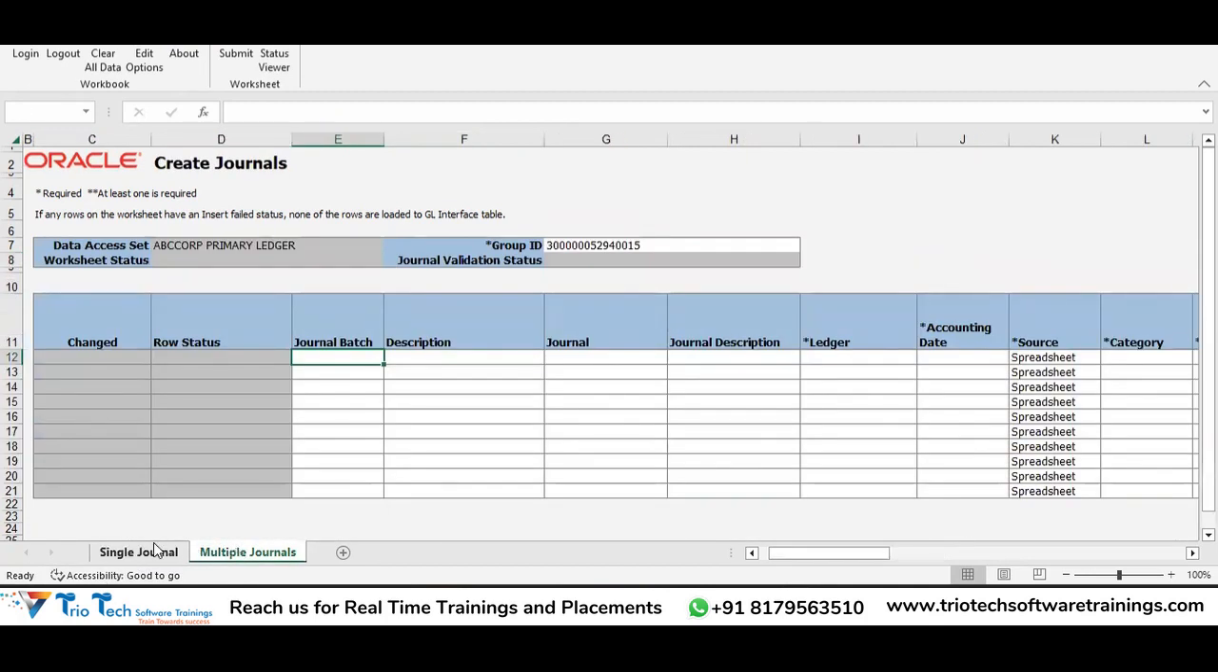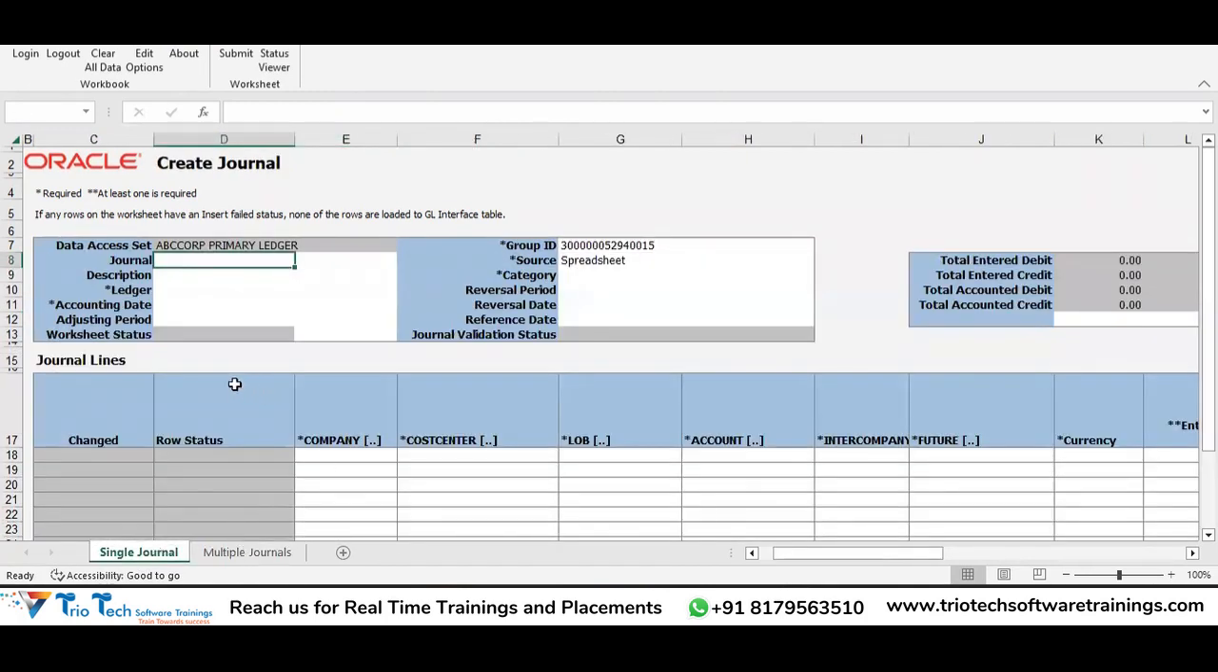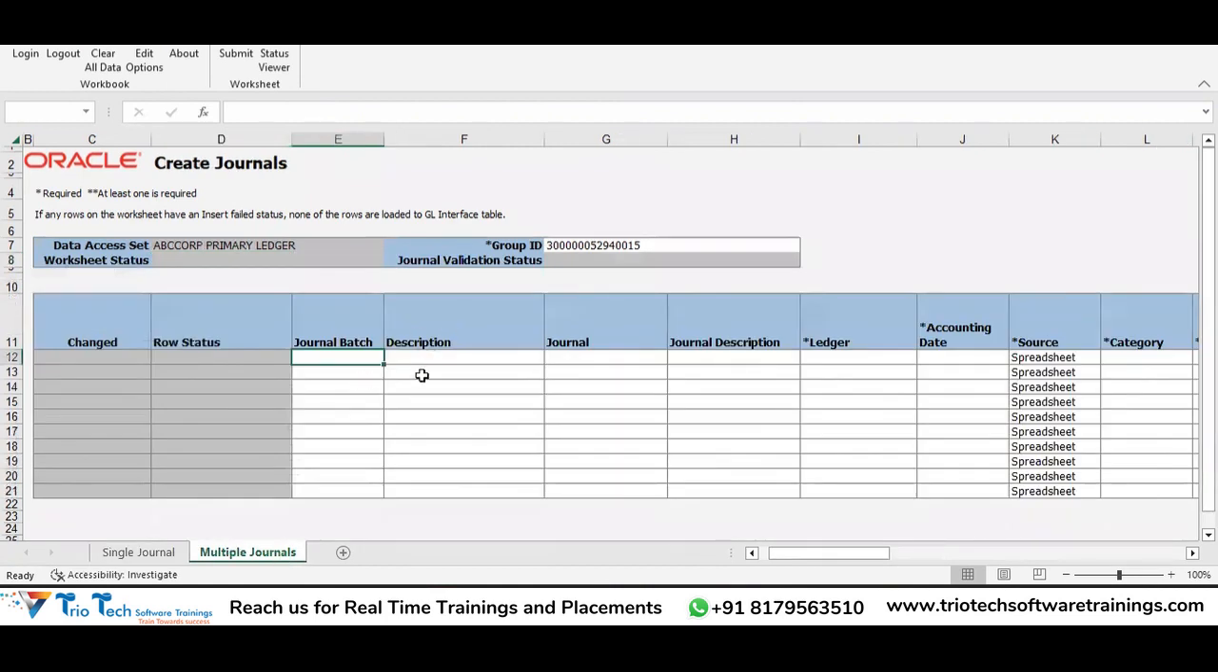Now the difference between these two is this: in the single journal, it is at the header level that you provide all the journal details, like the journal name, description, ledger, everything like that. But in the case of multiple journals, everything is at the line level because you are creating multiple journals.